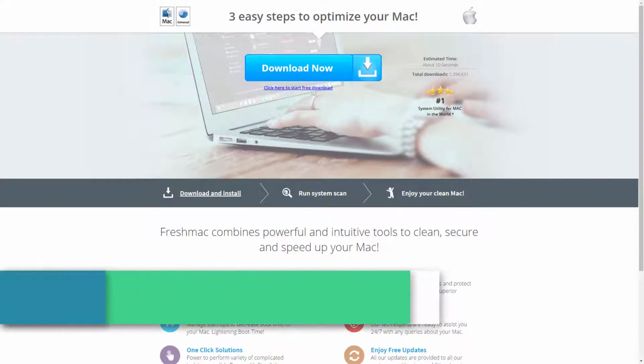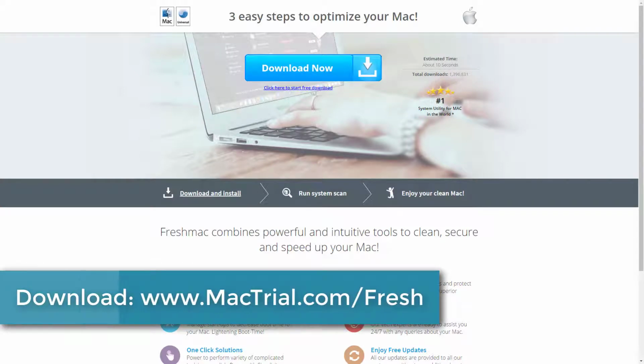Okay, welcome everybody. Today what we're going to be doing is taking a look at the system cleaner and optimizer called Freshmac.